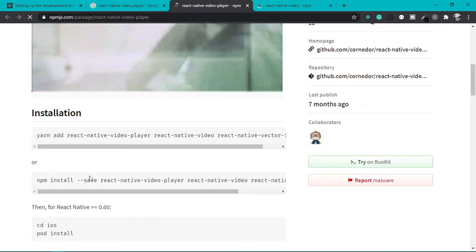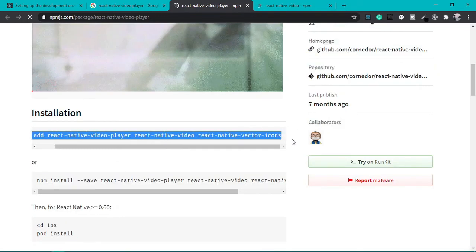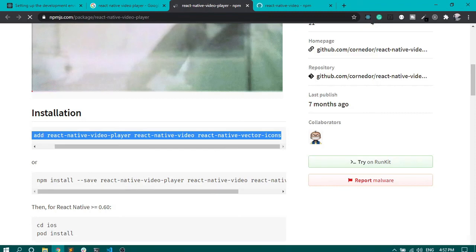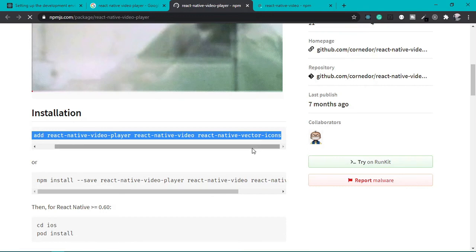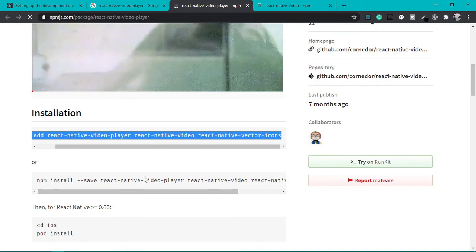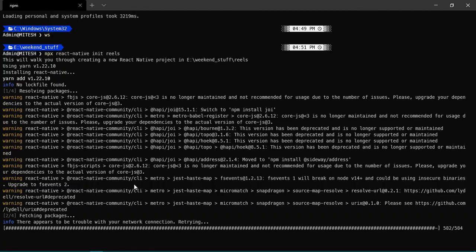So what we require is obviously this, or all this. Yes, we require vector icons. In React Native, for icons we use React Native vector icons. So yes, we need this. Let's check it, done. So yes, that's all we need.